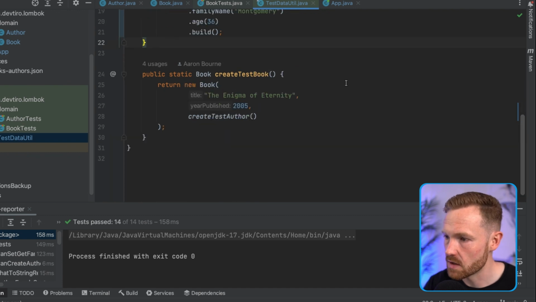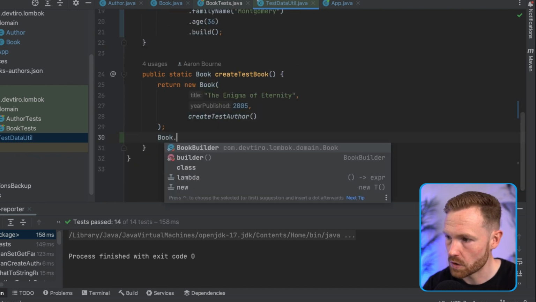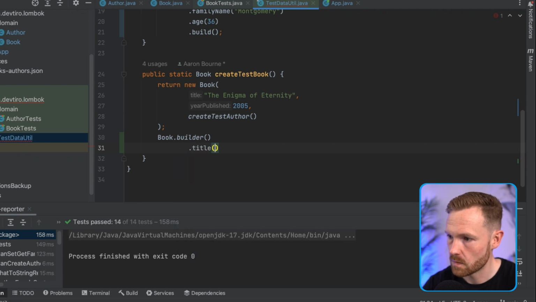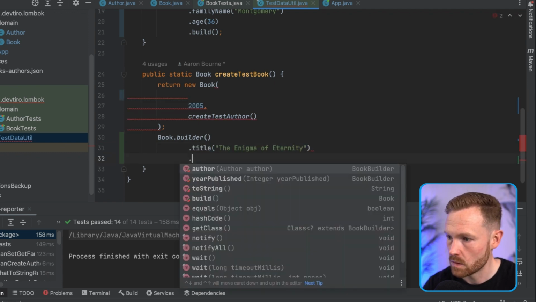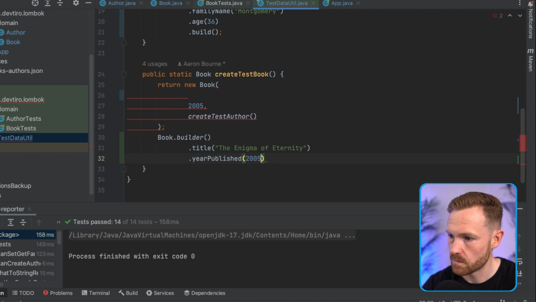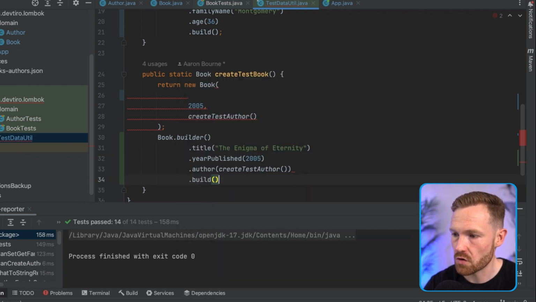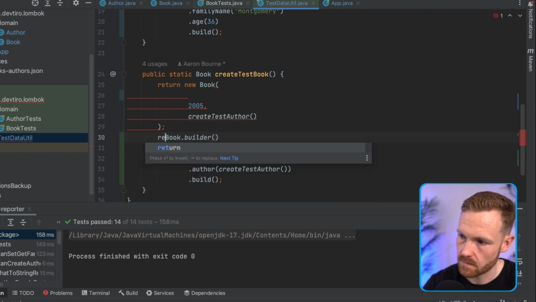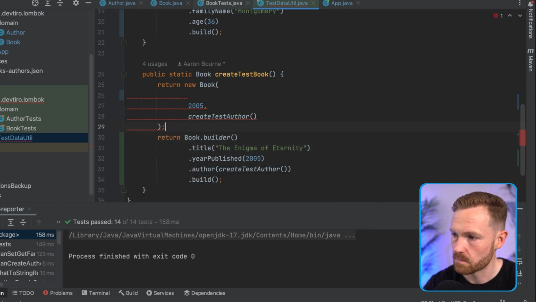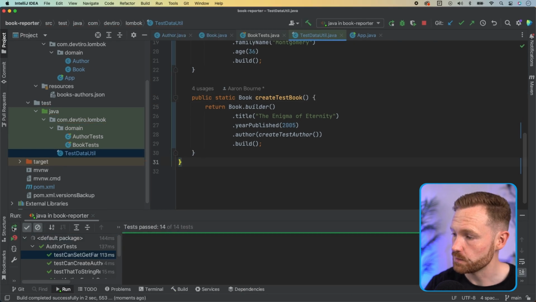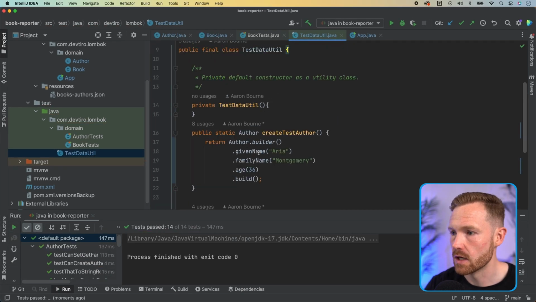So I'm going to do the same for the book down here. Book.builder, .title, .yearPublished, .author, and we'll create the test author, .build. Always remember to call .build at the end, and we'll return that. There we go. Run all of our tests now, and they all pass absolutely fine.